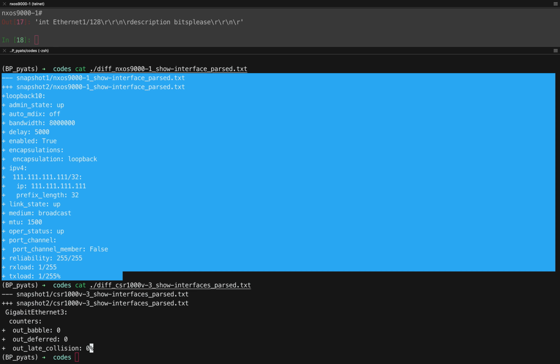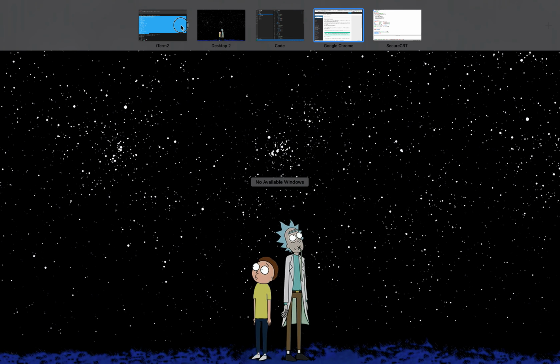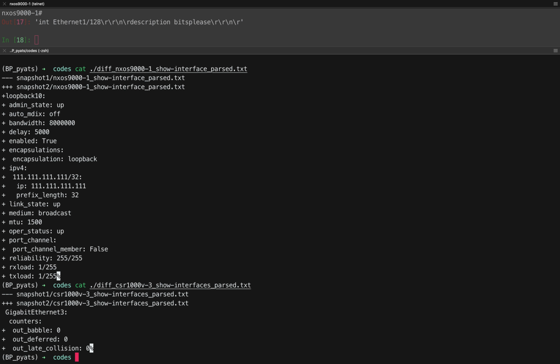All right, so next, the other interesting thing, let's go back to the documentation. I keep forgetting what the other things are. Learn. Okay, I think I forgot the learn one. So let's look at learn. Learn is a very interesting utility.